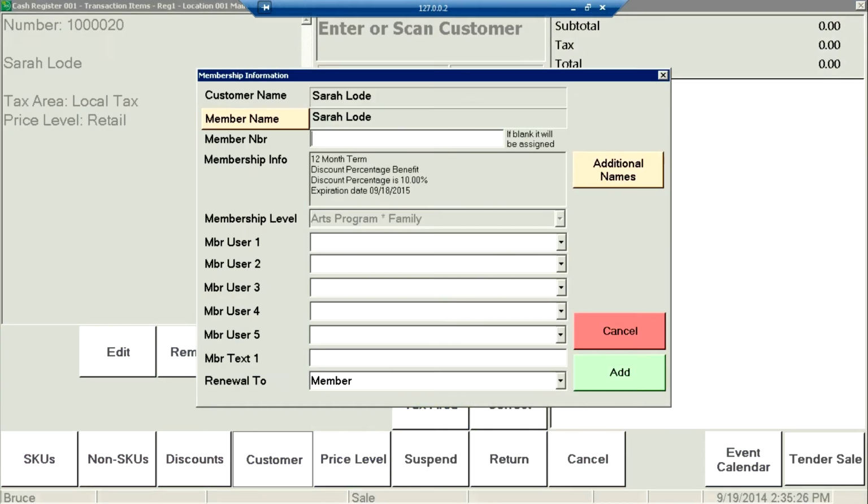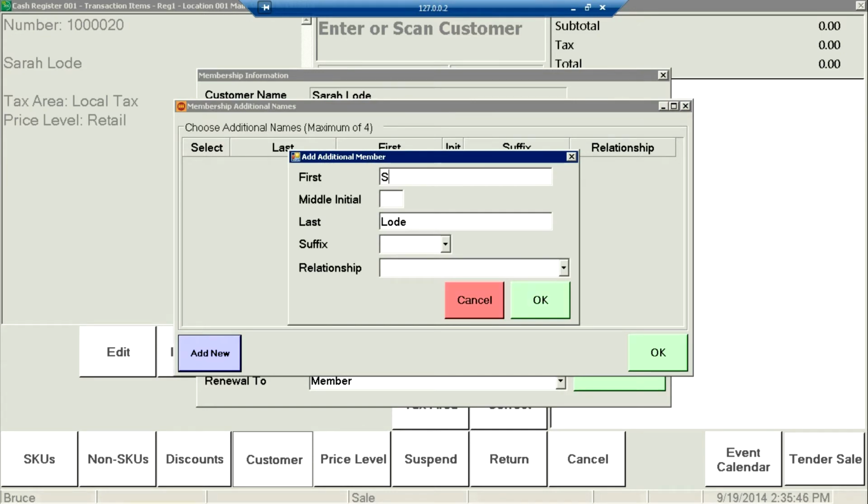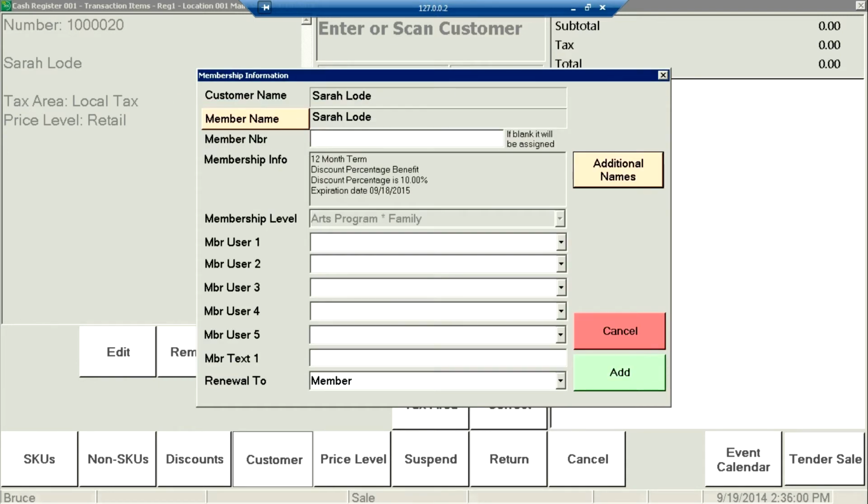Once the new customer data is entered in, then we're able to come into the membership screen. If this were a gift membership, we could change the member name. So if it were Sarah's grandfather buying the membership for her, that'd be fine. And again, we could then decide whether it's going to renew to Sarah or not. We can put in additional names, and we can put in any relationship there. This is a daughter. So again, additional names can easily be added to the membership at that point.